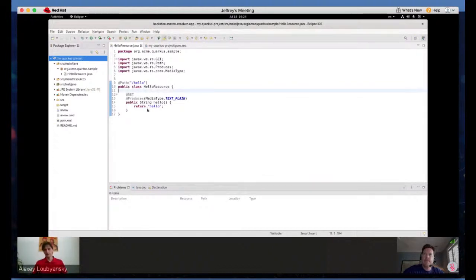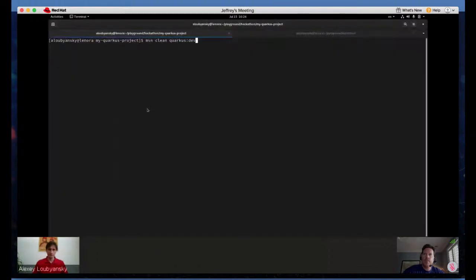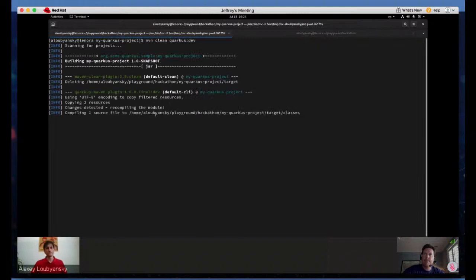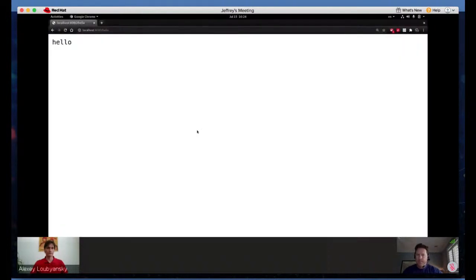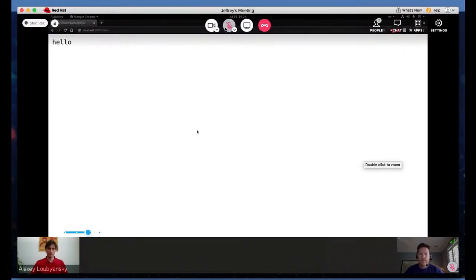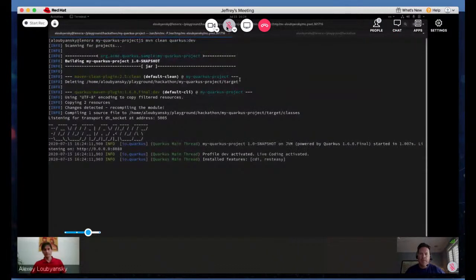Let's first, as a start, make sure that it works. I'm going to start it in dev mode. Okay, go to my web browser, refresh, and it works. Great.